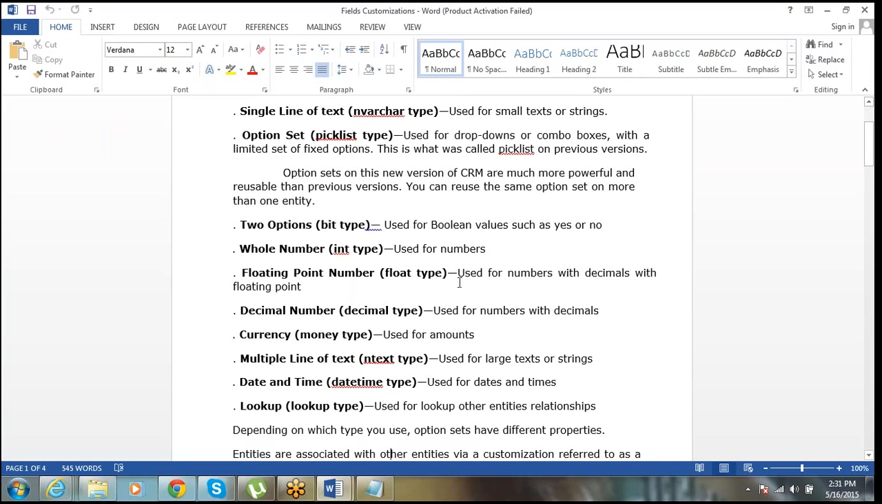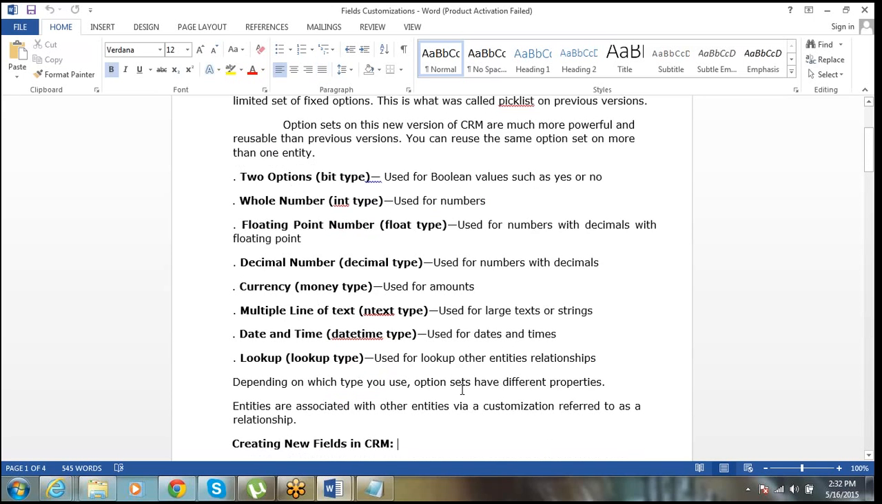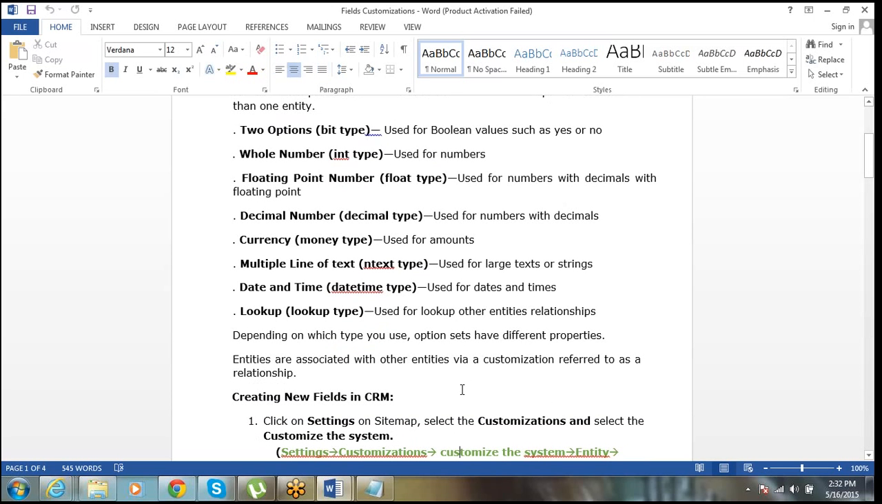The floating point numbers we will use for decimals with a floating point, and the decimal numbers we use for the numbers with decimals. Currency we use for the amounts, like what is the cost for the product, what is the total estimated revenue. So for that we will create a field type of currency. Multi-line text we use for large text or strings.